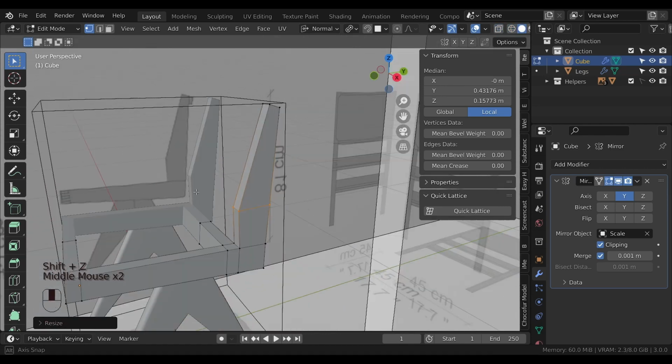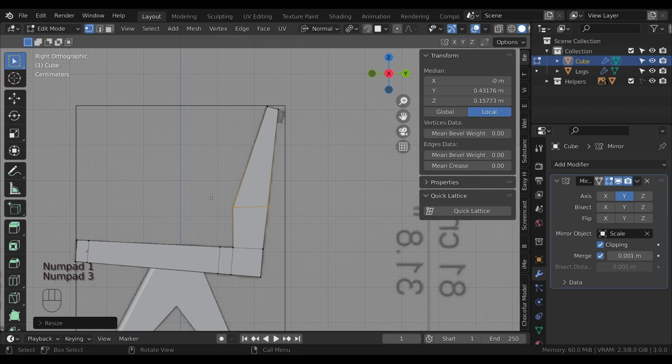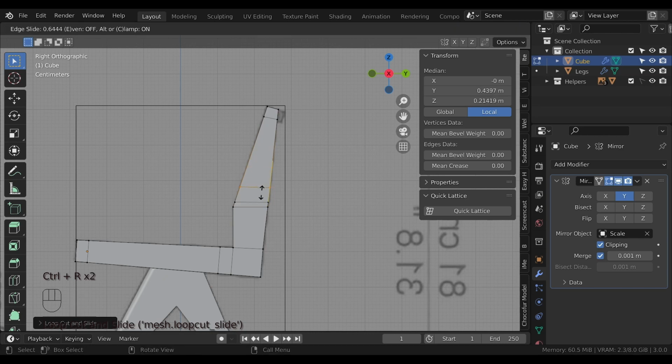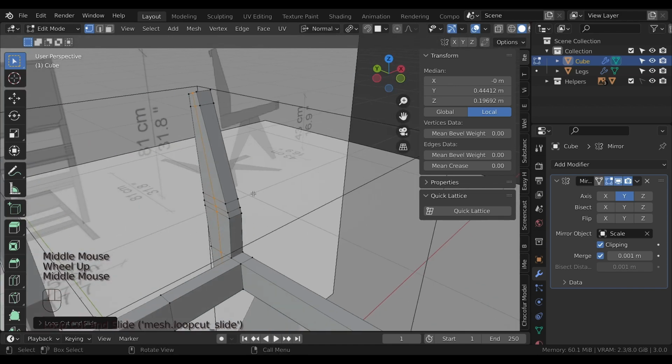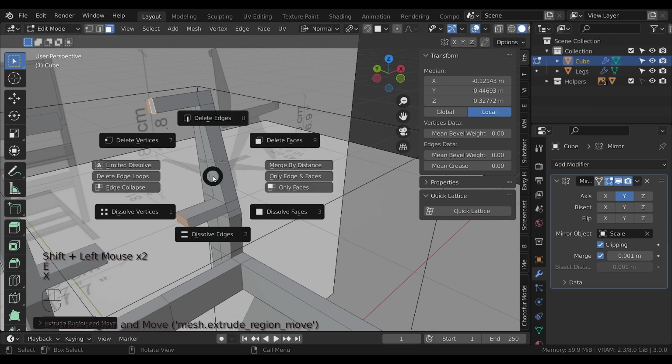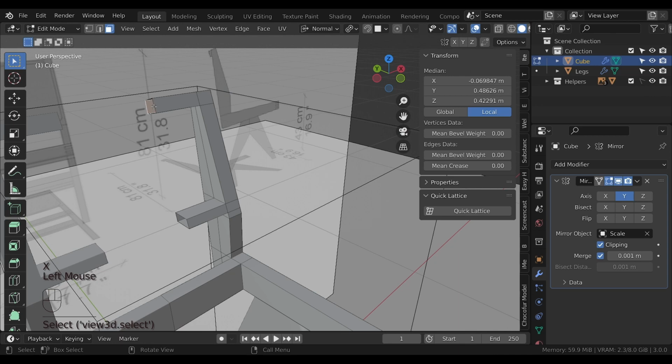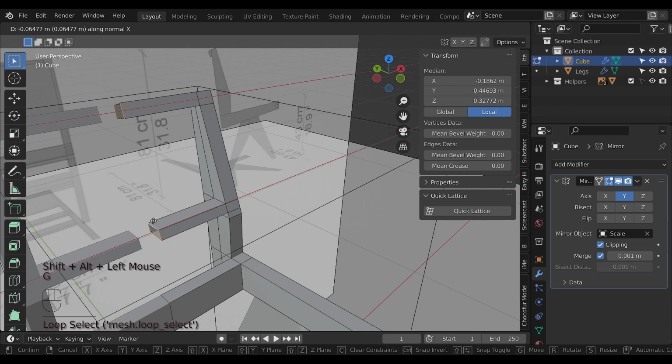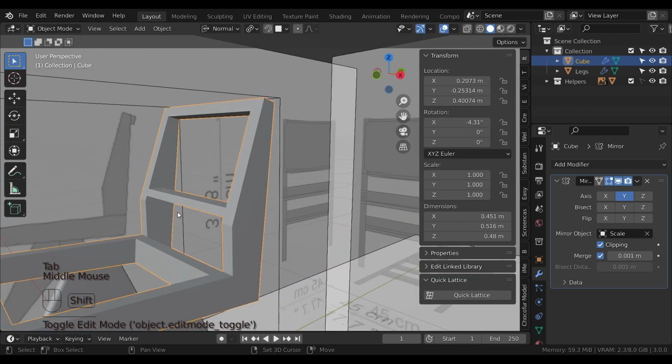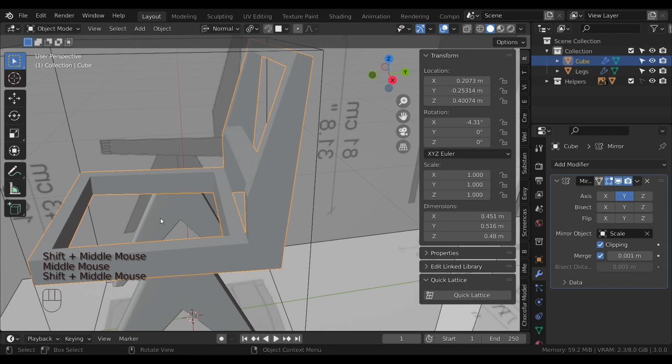and I need to add, made it straight like this, add an extra loop here, add another extra loop here and another extra loop, then another extra loop here. And we need to start extruding our faces like this. The first step is to delete faces, then select our edge loop and clip it together. Now we have the seat and the back finished.